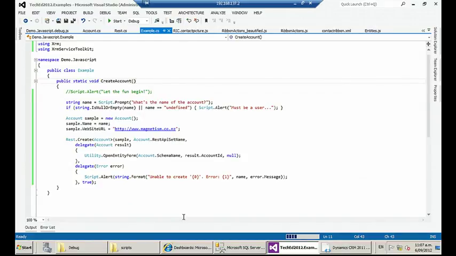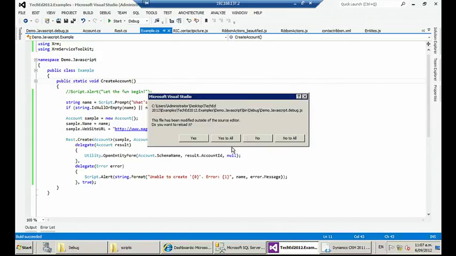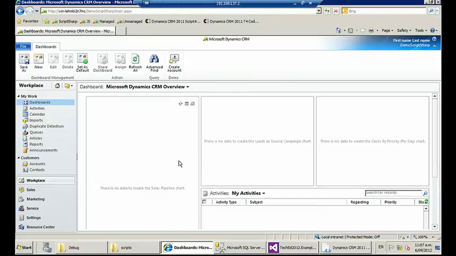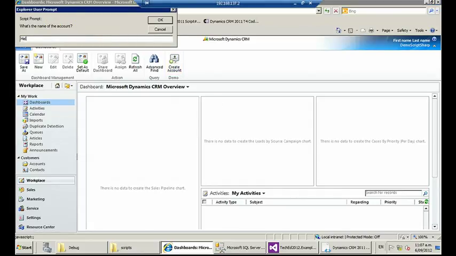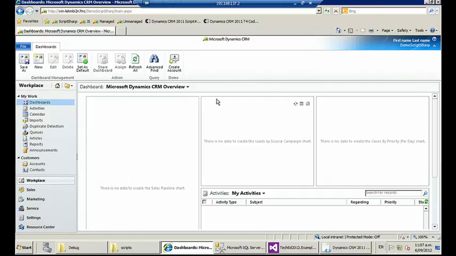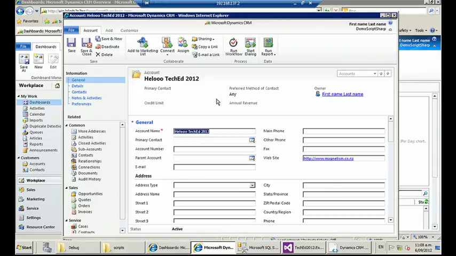So I'll build it again just to publish it to CRM. And I'll hit F5 to refresh. And I'll create an account called 2012. Give it a few seconds and we should see an account pop up. There you go. So we did all of that in C#.